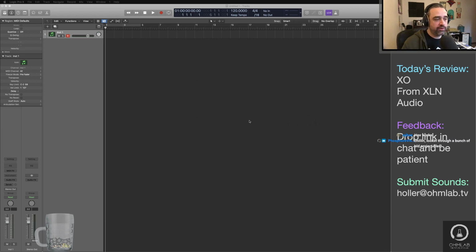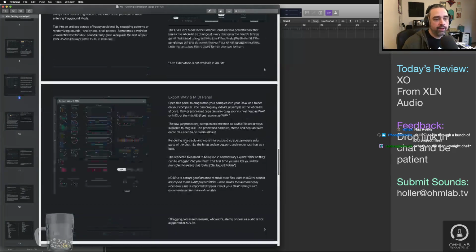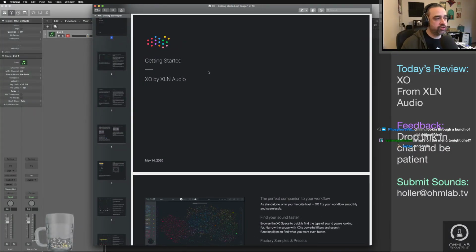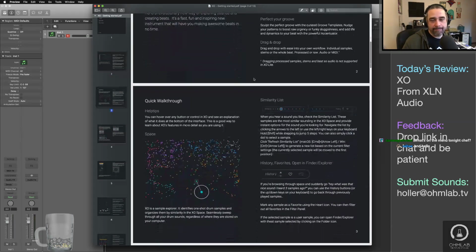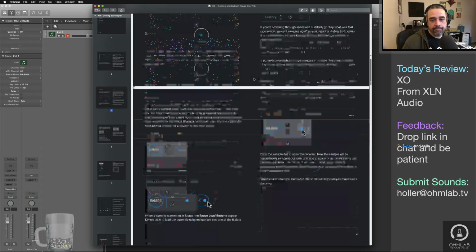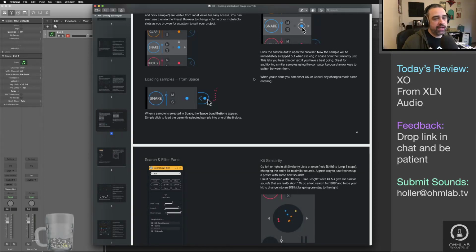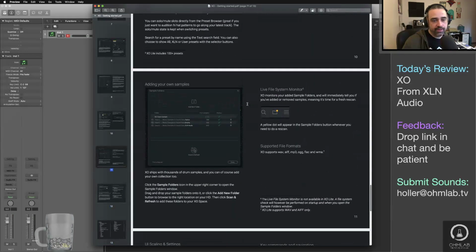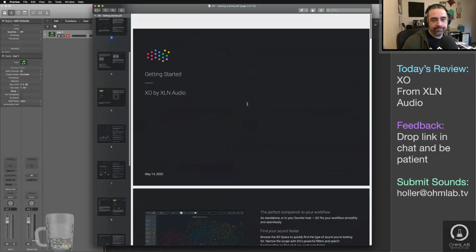If you're unfamiliar with what XO is, it's this beastly thing. Some people call it a sample manager or browser, and some people call it a drum machine. It's both. I think of it more as a highly creative sandbox environment for percussive discovery. I think it's about as flexible as it gets right now. And it's a freaking game changer.